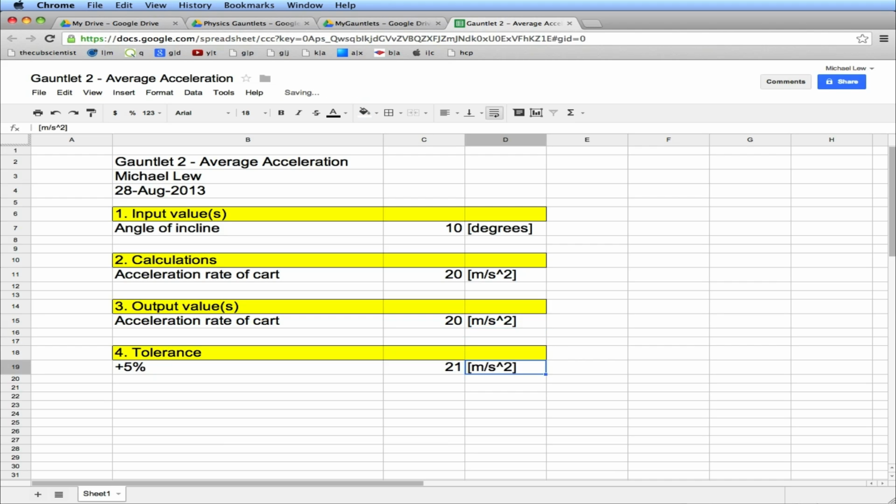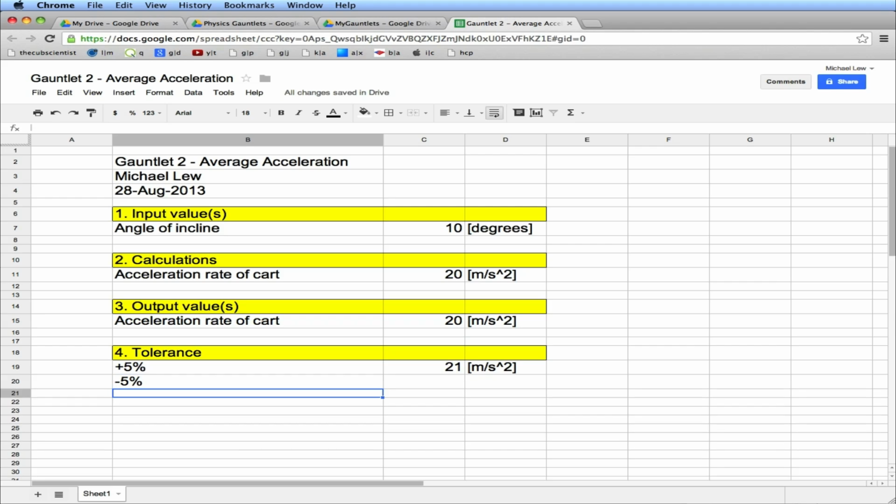And copy that down. So you can see that 5% is 21. Okay, 10% would be 22, so there you go. And then minus 5% with the single quote, equal to 0.95 times that number. And again, meters per second squared. All right, so that's your spreadsheet model.